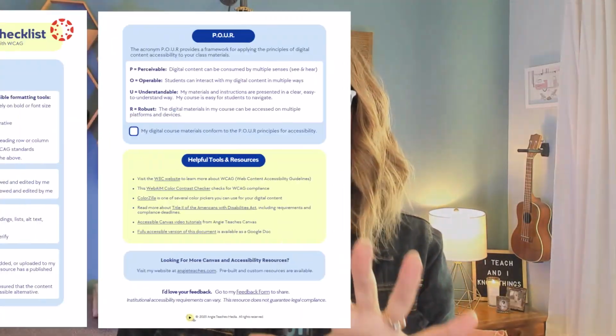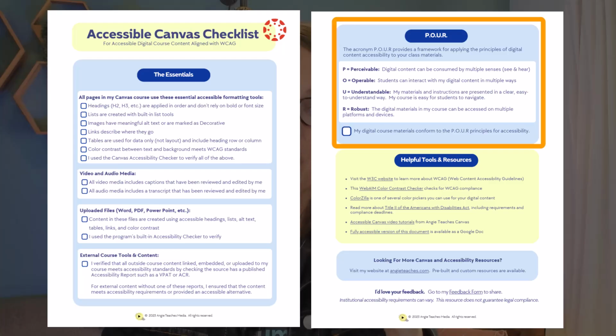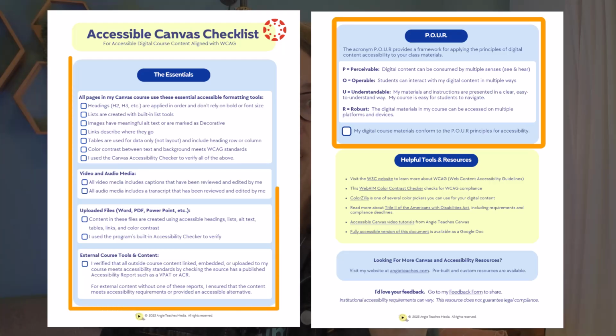So I've got a couple of things here that will help. One of them is this free accessibility checklist for Canvas. It goes through that POUR acronym along with the most important accessibility formatting that you need to make sure all of your content has. I also have lots of video tutorials on accessibility and am in the process of making more. Please let me know how else I can help.